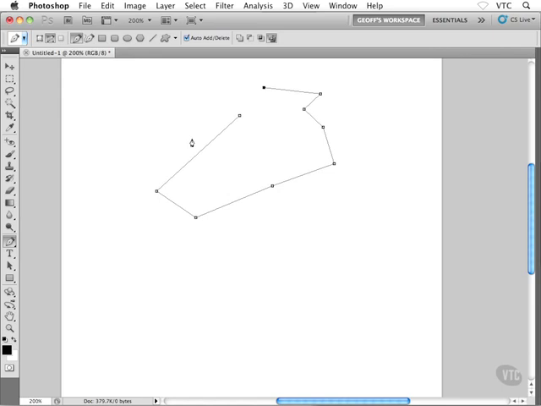Hopefully I've given you a decent introduction to the pen tool. And you know, if you want to pause the video and mess around a little bit with the pen tool and get a feel for it inside this blank file that you and I created, go for it. That's totally up to you.